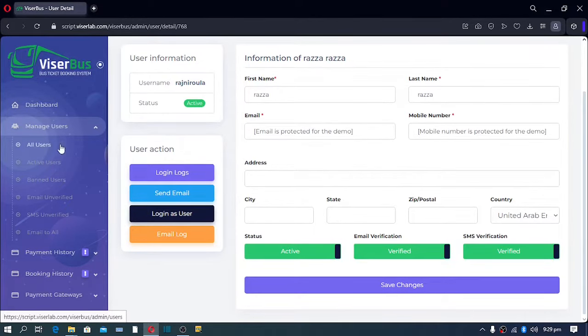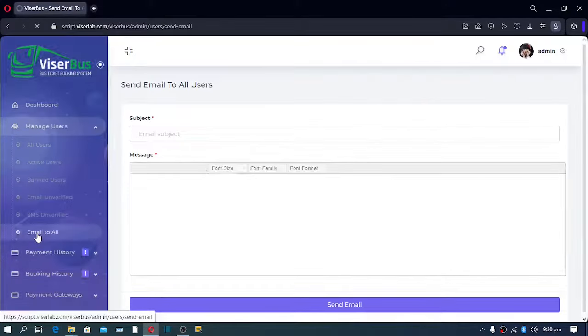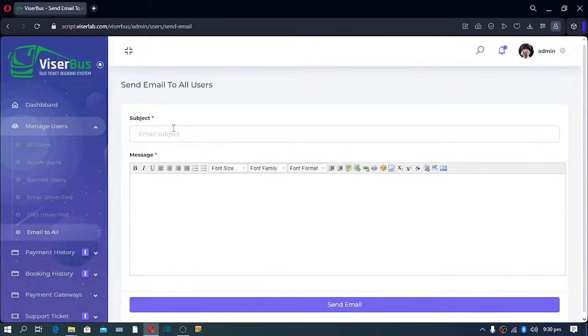You can see all users here: active users, banned users, email unverified users, and SMS. Then you can send a broadcast email to all your users by clicking on email to all. You can write your email subject and send an email to all your users. Maybe you have a special discount for your users, and then you click on send.